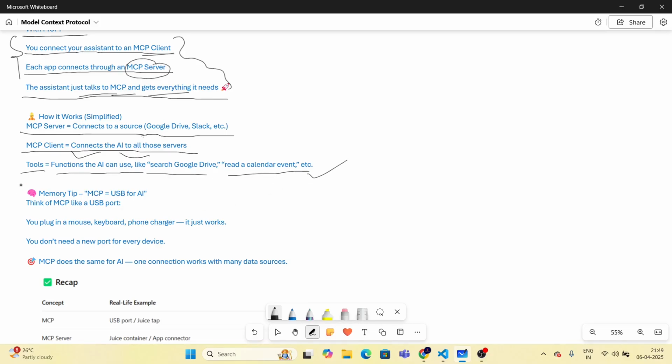Right? So just a tip here, how to remember it: consider MCP as USB for AI. Your laptop has a USB port, right? MCP is like a USB for AI. Why USB? Because you plug different types of tools into the USB in your laptop or computer, for example your mouse, keyboard, a phone charger, etc., and it works, right?